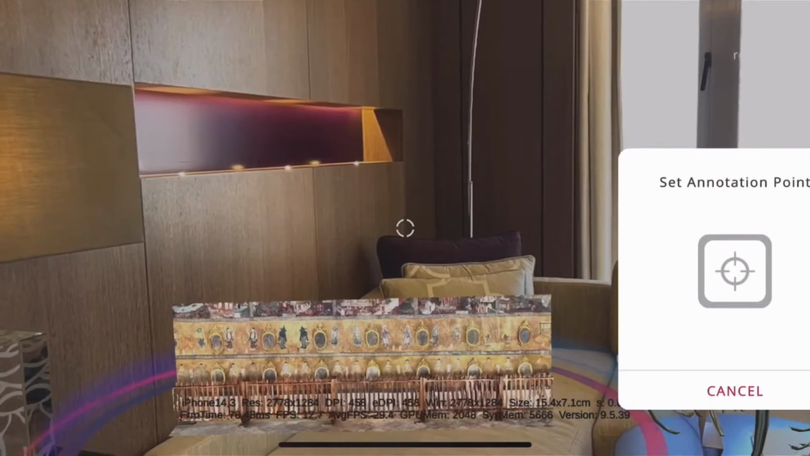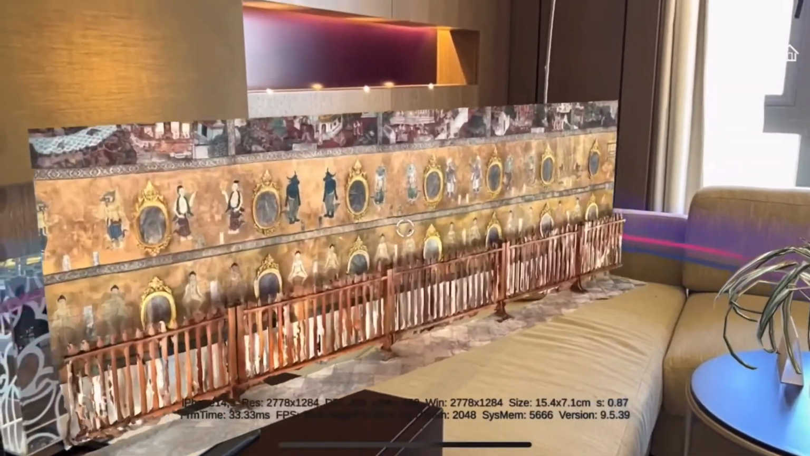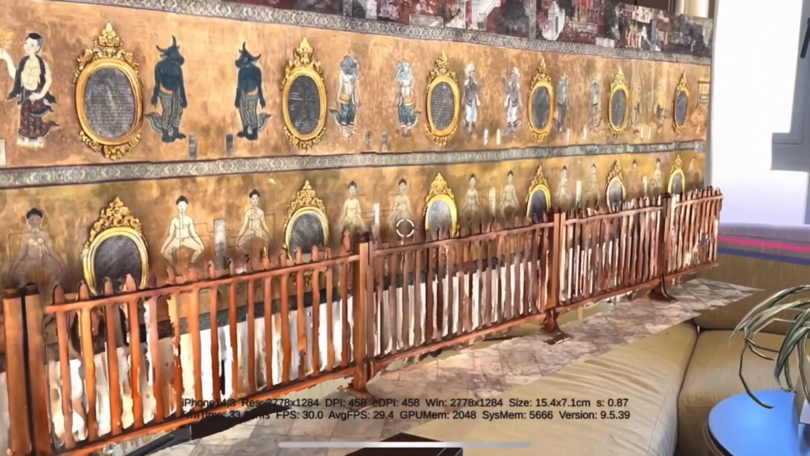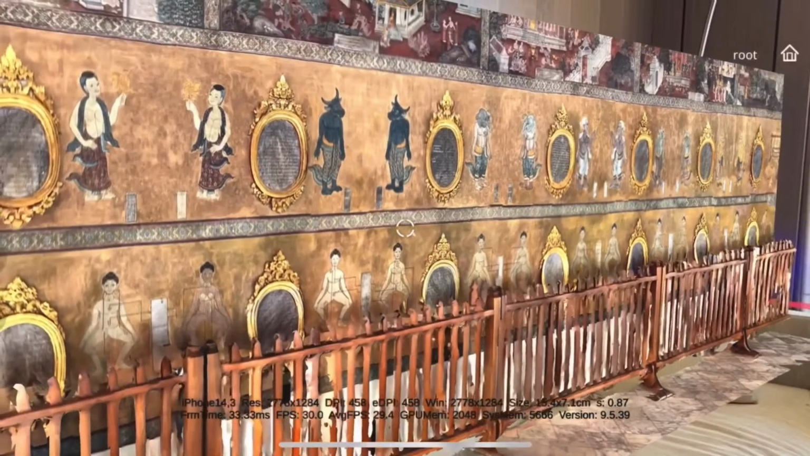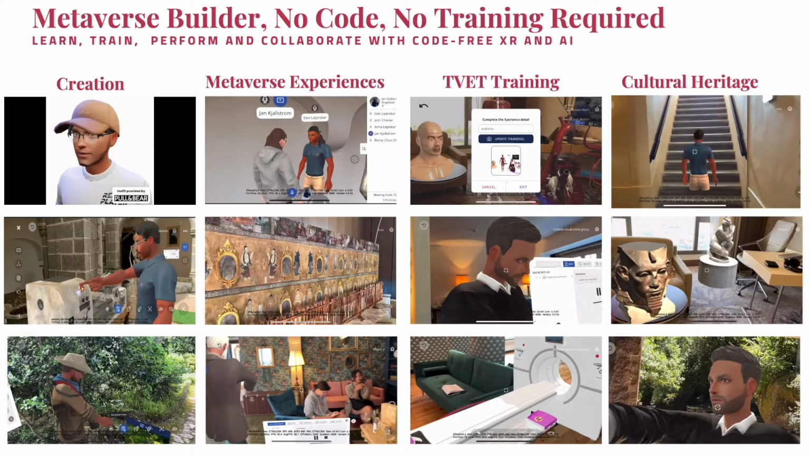Let's have a look. This is actually a wall carving combined with a painting about Thai strategies for how to conduct massage as well as meditation. And we bring it all together.